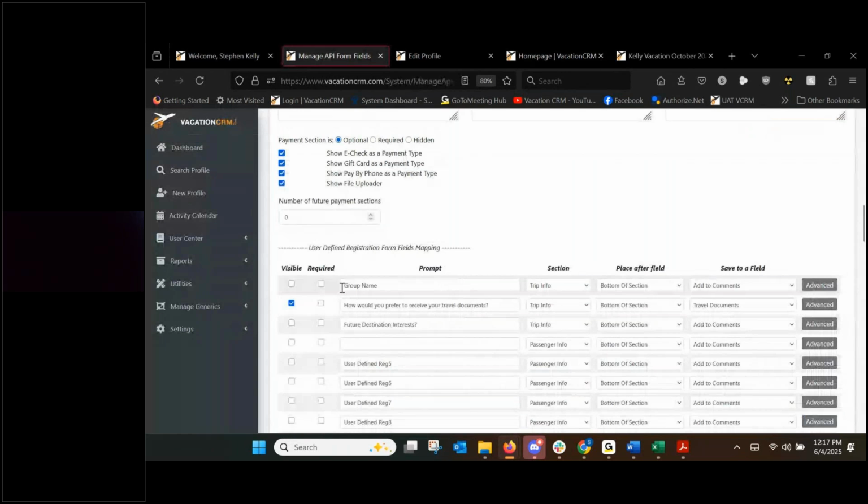So you title it whatever you want it to say, what section on the form do you want it to go in, where in that section do you want it to go, and then where do you want the answer to that to go in the system. And if you leave it as add to comments, which is recommended in most cases, it's just going to go to the notes of the trip that it creates.